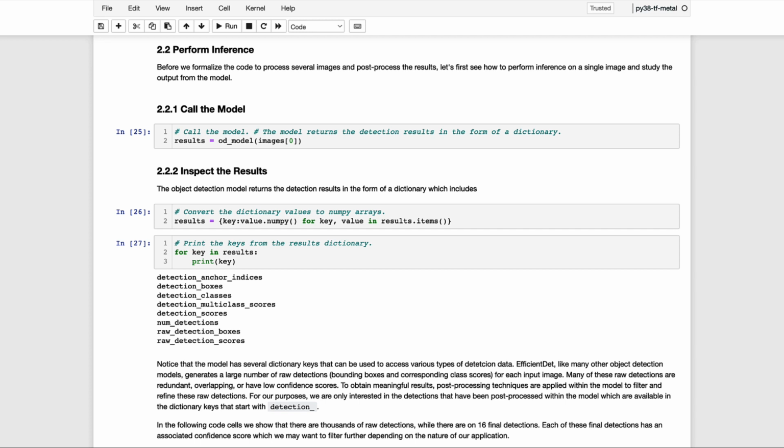For example, detection anchor indices, detection boxes, detection classes, and so forth. Then there's one item, a number of detections, and then we have a couple of items that start with raw detection. So when the model is performing its computations, it produces a set of raw detections, which is often a very large number of detections. And then within the model, there's some additional processing that takes place, which tries to eliminate very low confidence detections or redundant detections. And then after that processing, the model returns a set of detections indicated as num detections.